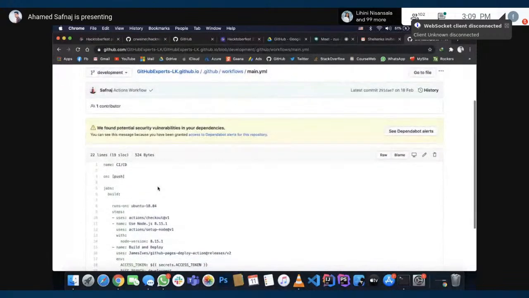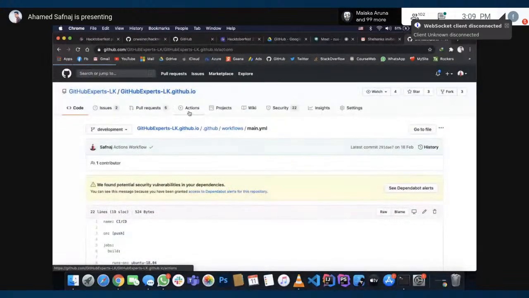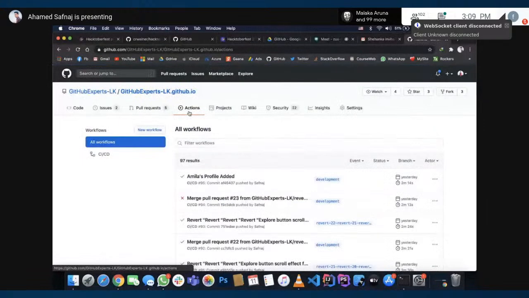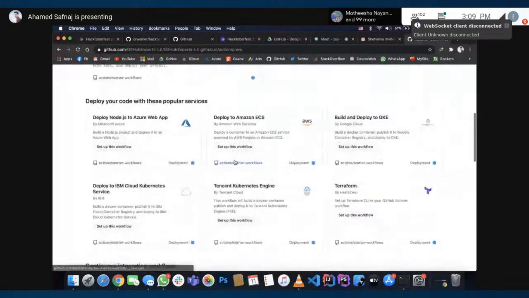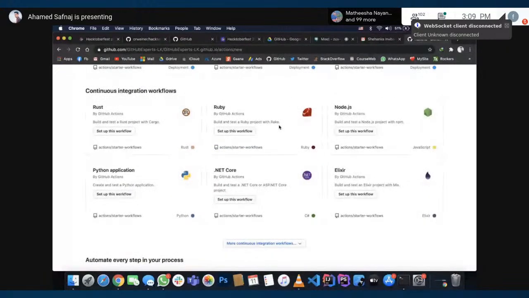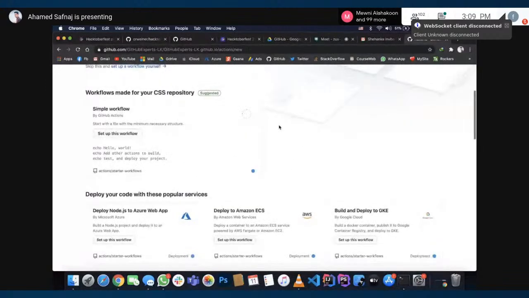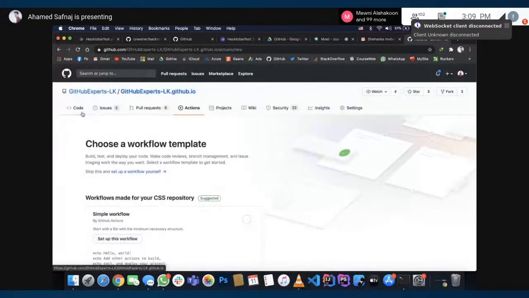There are some templates out there for GitHub Actions. If you go to this Actions tab and click on New Workflow, there are some templates for Node applications and Python. You can use these templates to deploy to Azure Cloud and AWS, and there are Ruby, .NET, a lot of templates out there. You can use your own templates as well.